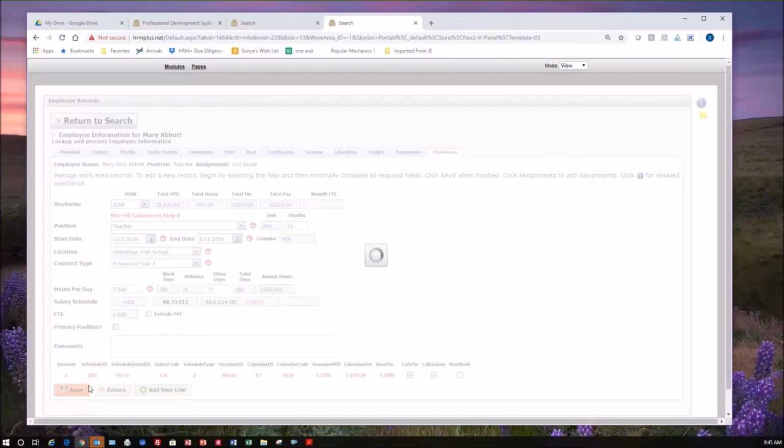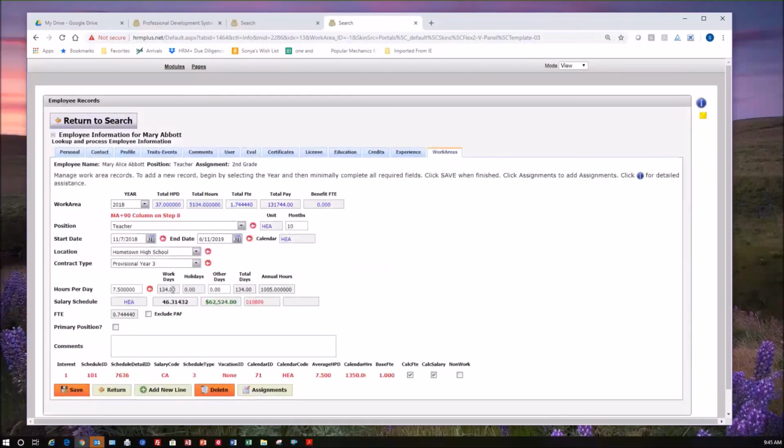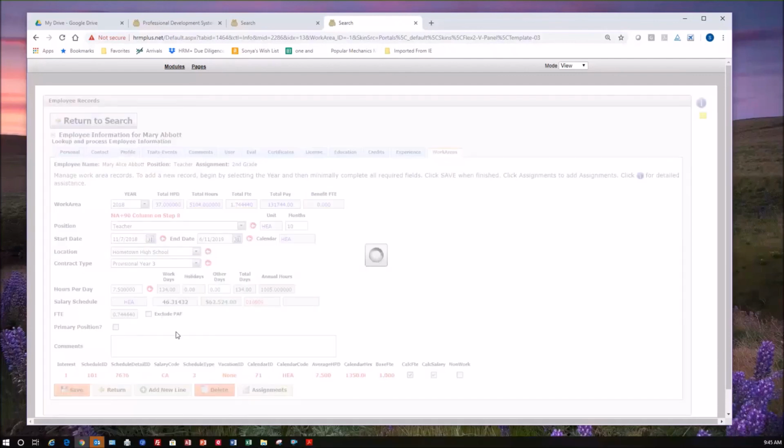Now, when you save it once, it will update the days. So you'll see that it went to 134 days. But it doesn't also update the salary. It's kind of which came first, the chicken or egg. So just click Save again, and voila, you will see the salary change.